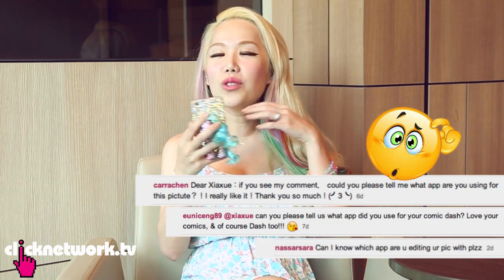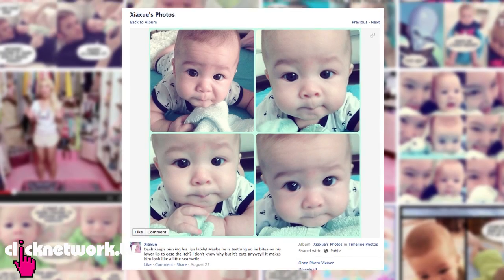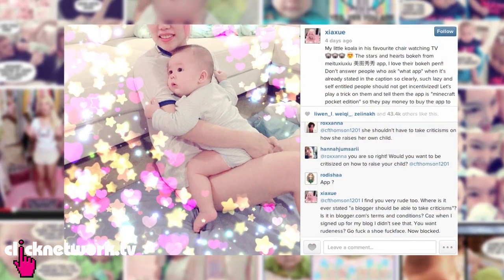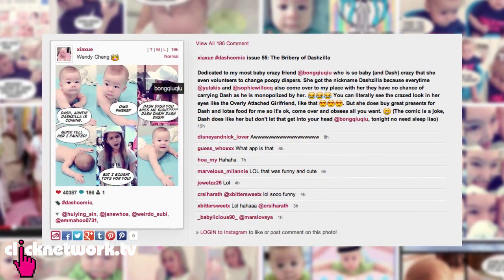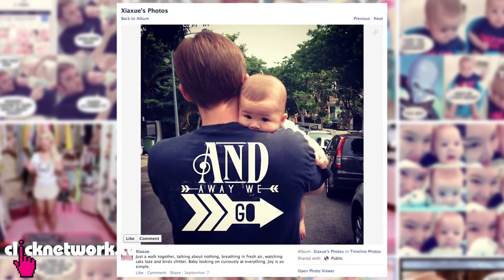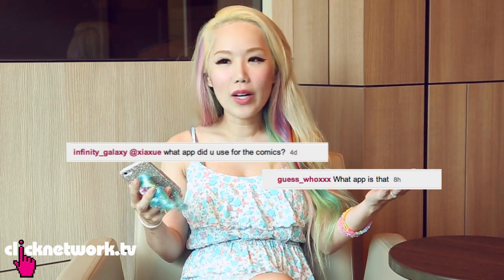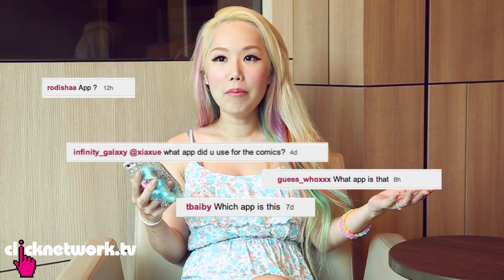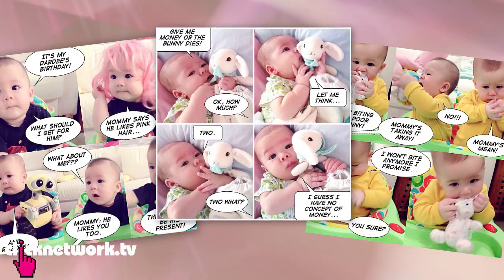You can be writing the most gorgeous, poetic, touching caption with a very beautiful picture, and at the end of the day you want people to say, oh, that was a great caption, but no! What people say is, what app? What app? What app? Without a question mark, you know, just app. Okay, whatever. So I'm going to tell you guys once and for all what apps I use to edit my pictures and my dash comics.